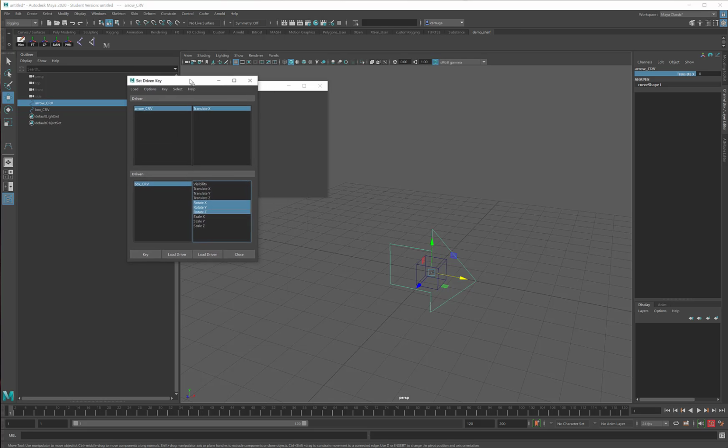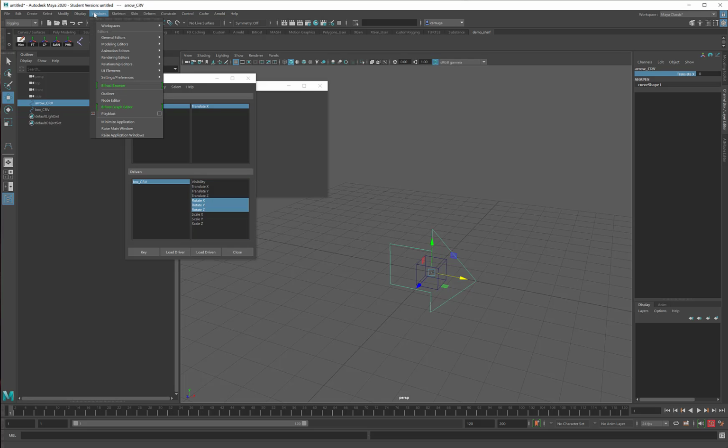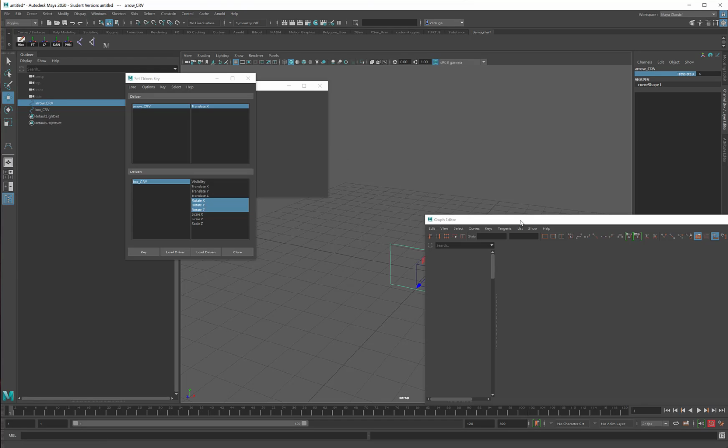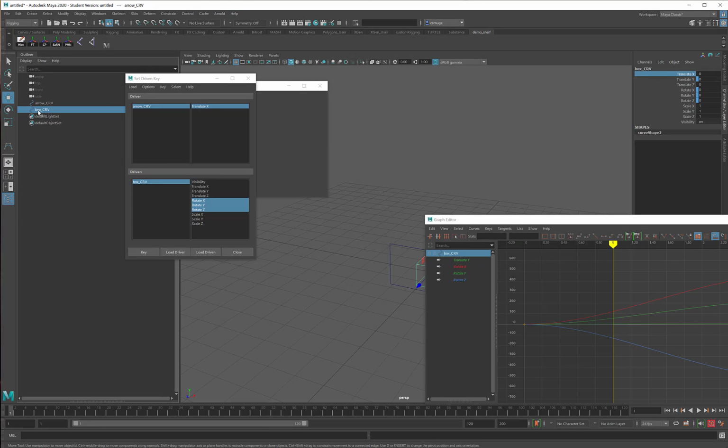In case you're curious, if you ever need to edit a driven key, you can do that through your old friend, the graph editor. Once my graph editor loads, if I select my box, you'll see that I have all of these animation curves here. There's translate Y, rotate X, rotate Y, rotate Z. So these do exist as animation curves. They're just not immediately accessible to you because they're being animated by another object. So that's driven keys. I hope all of that made sense, and I hope we get to use them so that you can see how powerful they are.